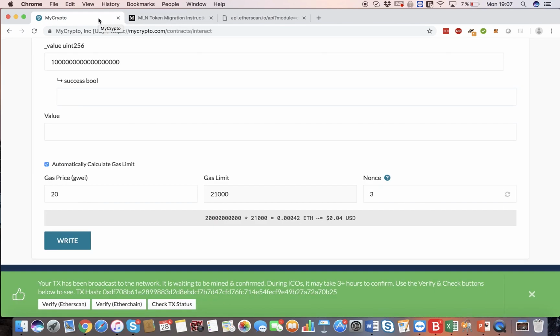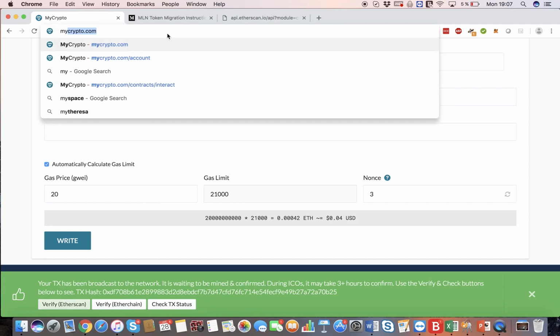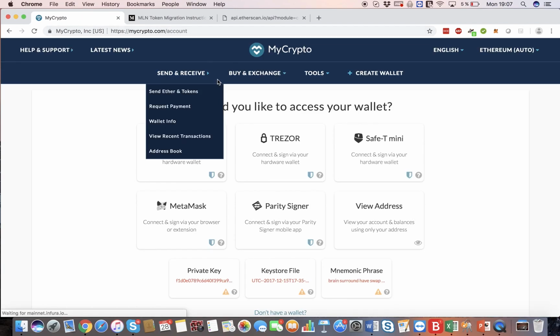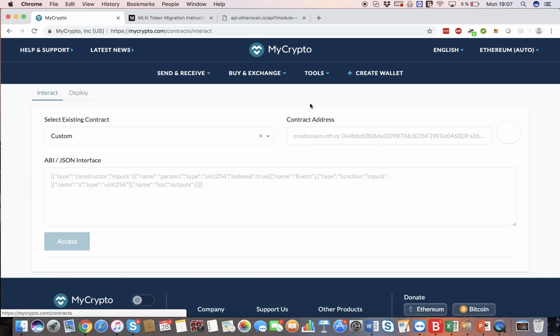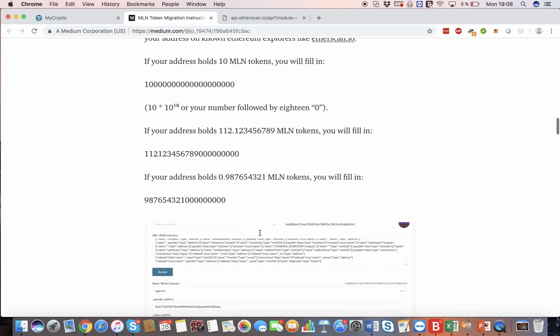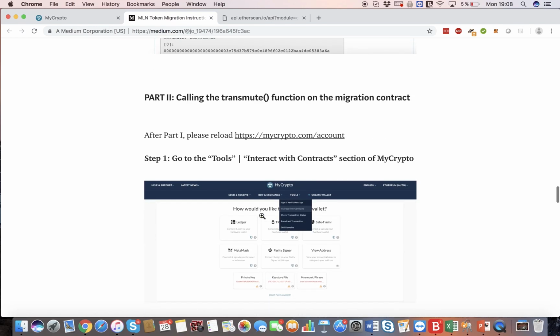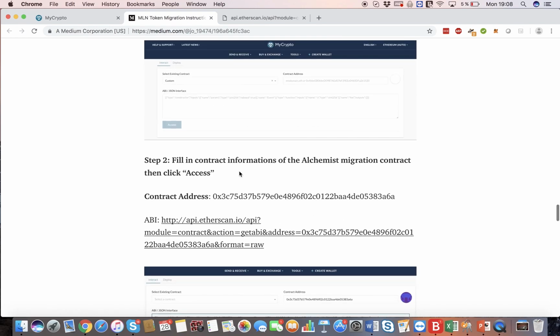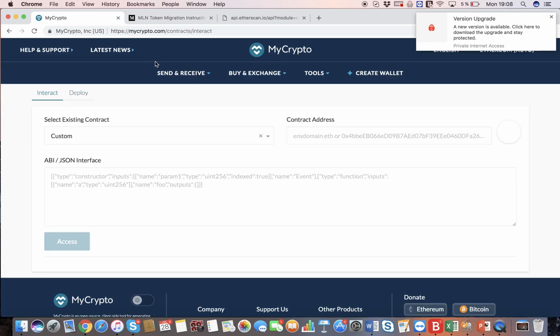And now we can start the second part, which is calling the transmute function on the migration contract. So for that, let's reload my crypto. Again, you have to go to tools and then interact with contracts. And now it looks very similar to the last part, but slightly different. Instead of putting the old MLN token contract here, you actually have to put the information of the migration contract, which we call the Alchemist migration contract. And you will find it in the blog post that we published. If you go further down, you do it under section part 2, step 2. This is the Alchemist migration contract, ending with A68, copy and paste it.